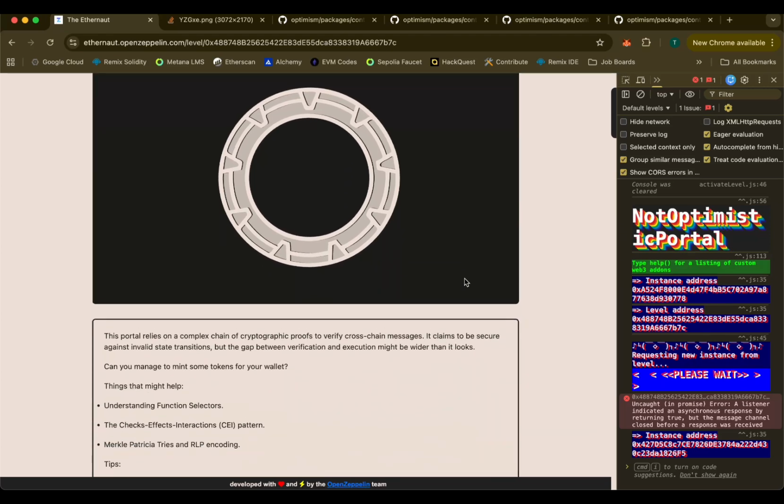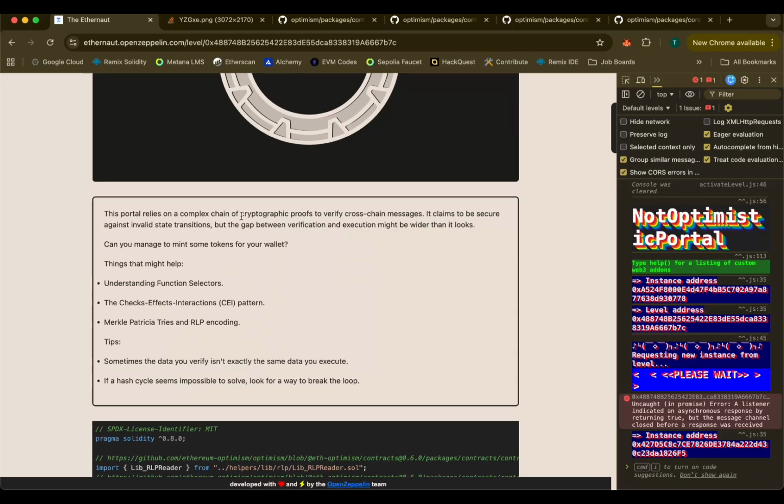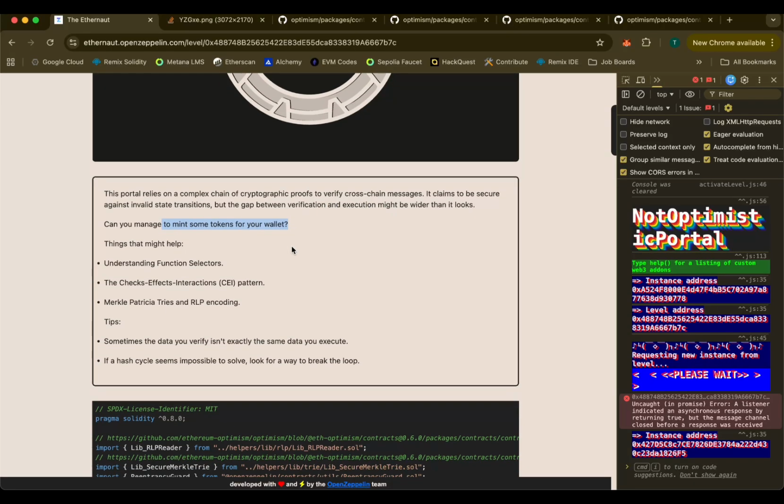So let's begin. We are told that the portal relies on a complex chain of cryptographic proofs to verify cross-chain messages. It claims to be secure, but there might be a gap between verification and execution. And our goal is to mint some tokens for our wallet. And things that might help are function selectors, CEI pattern, Merkle Patricia tries, and RLP encoding. So those are the things that we will need.